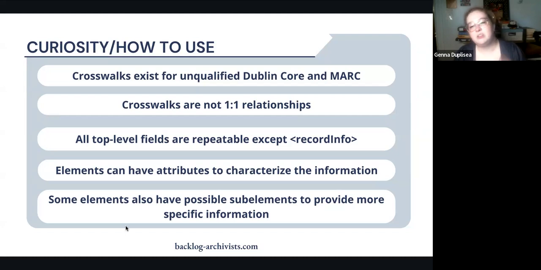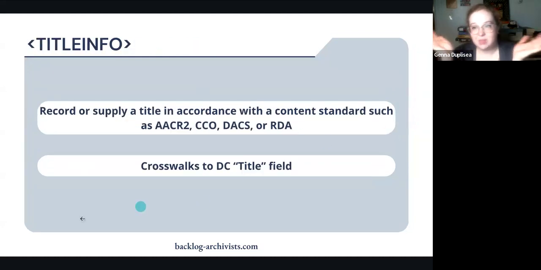Some elements also have possible sub-elements, as I mentioned before, to provide more specific information. And all of that is in the official MODS release, which is on the Library of Congress website. Next slide, please. So let's get into it.